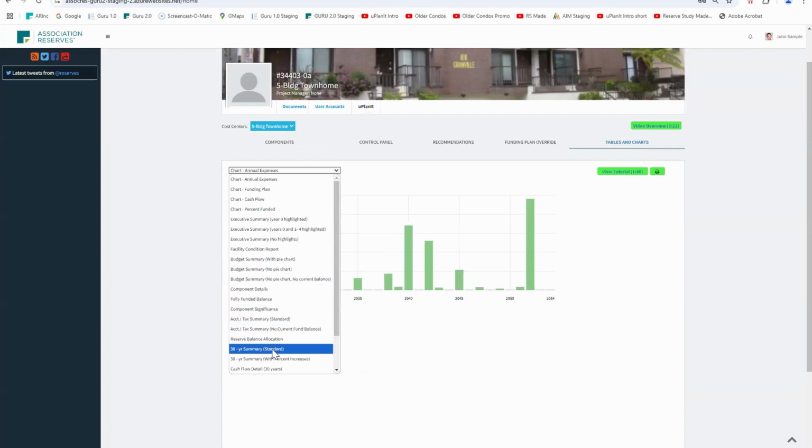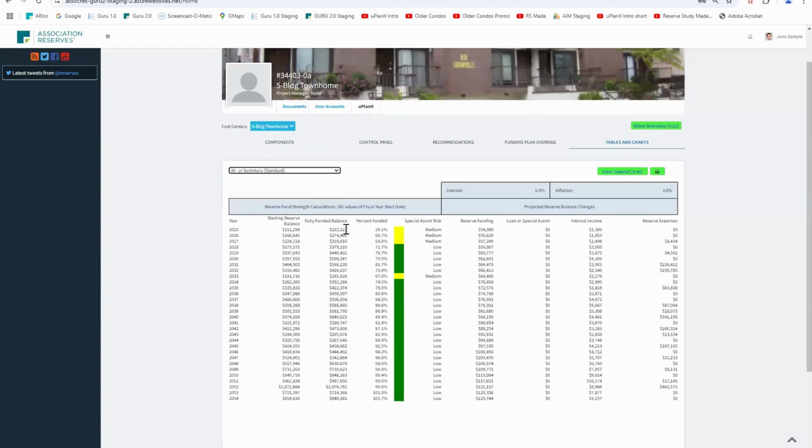Another key table is the 30-year summary, where you can see, probably can't see it on your screen resolution, but it's a nice 30-year summary of starting balance, the target fully funded balance, where you are compared to that, and therefore your special assessment risk, interest income, reserve expenses, all things like that.